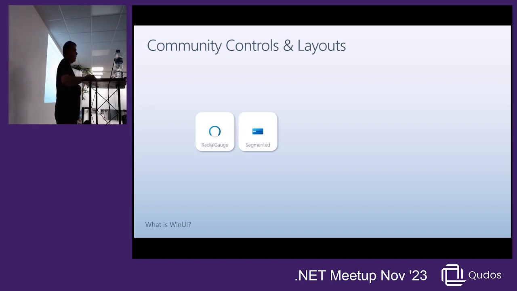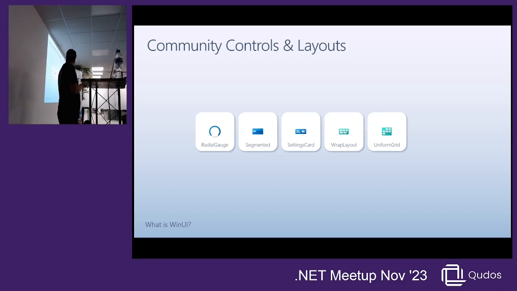Got a segmented control, which is like for settings. They've got settings cards, you know, like the settings in Windows 11, you can have the different settings displayed there. They've also got a wrap layout, so you basically have a layout that wraps around, which again isn't in Windows App SDK itself, but is supported by the community. There's also a uniform grid, which is quite a nice layout where all of the elements are spaced evenly.